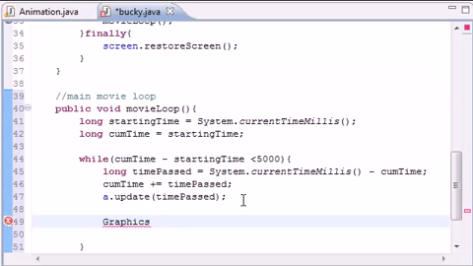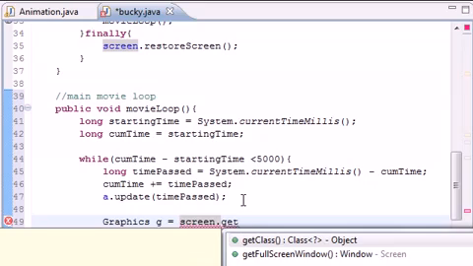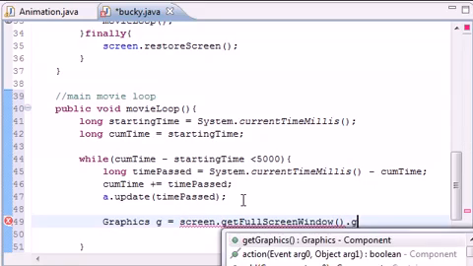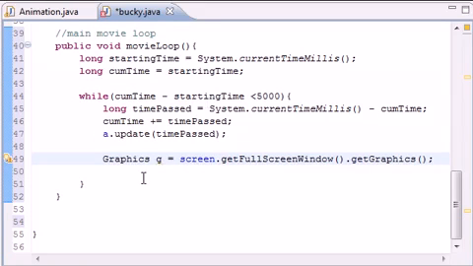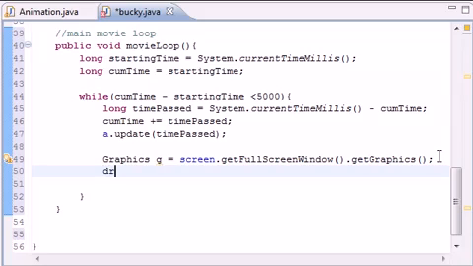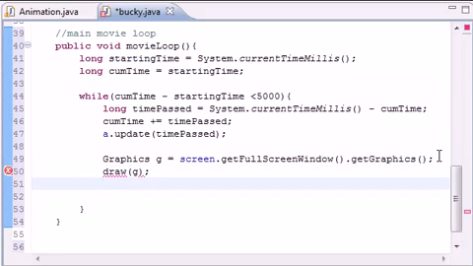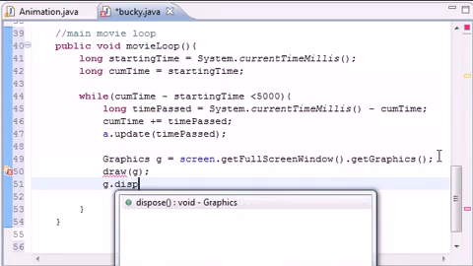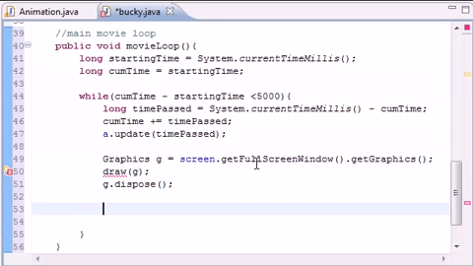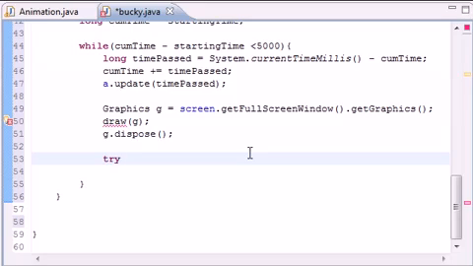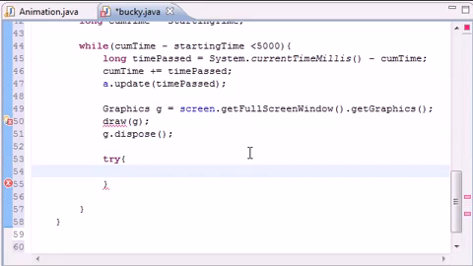Graphics g equals screen dot get full screen window and get graphics. And we did this in our last tutorial, so you should know we're just making a graphics object. And all this stuff is review, but I mean, it's necessary. Next, we're going to make a draw method, and we're going to pass it the g, of course. And when you're done, don't forget to dispose of your graphics object. It's just good housekeeping. Now, what we want to do after we're done drawing, we always want to sleep for a little bit. And this gives everything time to catch up.